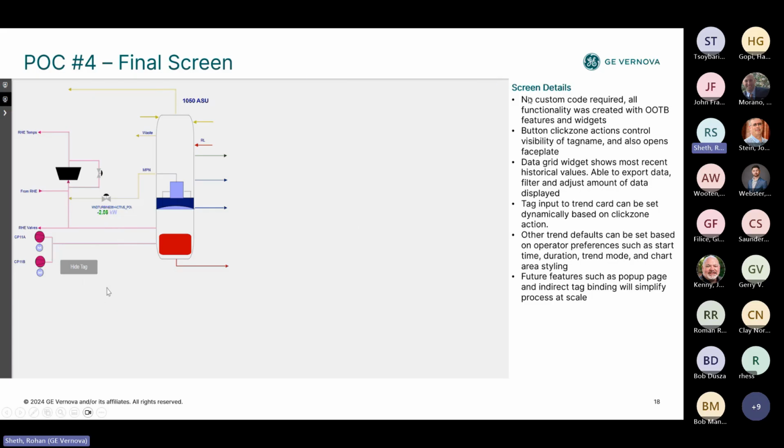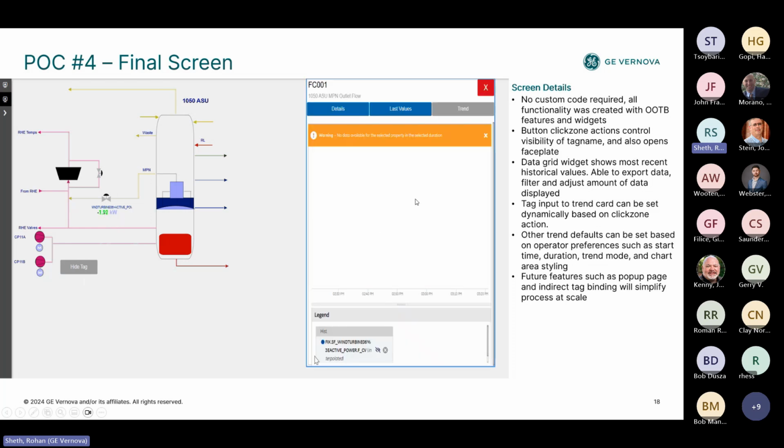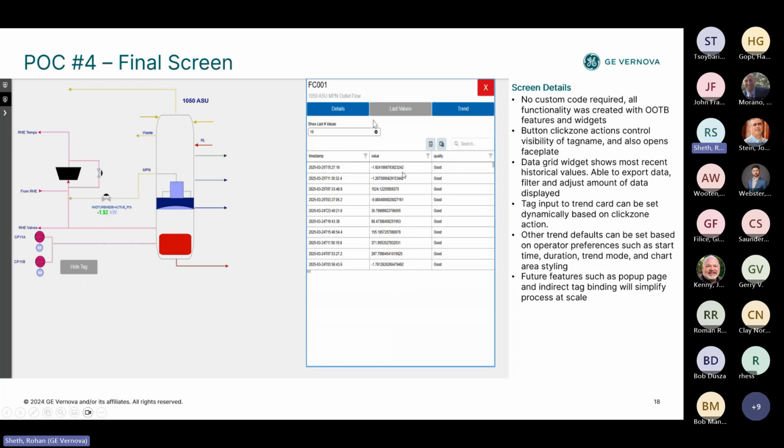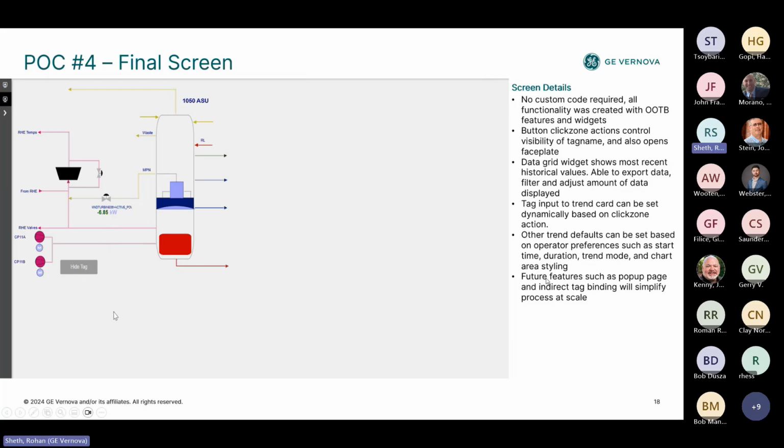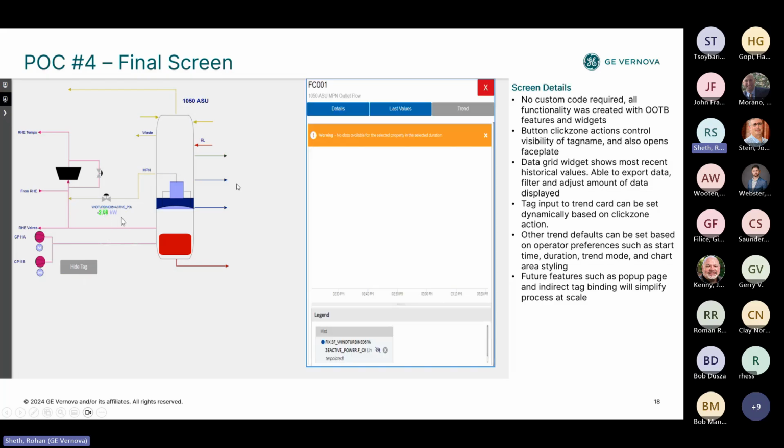One thing I do want to note, there's no custom code. All of this was built with just out-of-the-box functionality, the SVG graphics editor, and the out-of-the-box widgets like the table and this trend. These are all widgets that come with Opsub already pre-configured. So there's no custom coding or things you have to import from different systems. The other things that we're working on in the future are simpler pop-ups and indirect tag binding, which is a runtime dynamic substitution. That'll really help build this screen at scale. Those are both features we're working on in the current release.